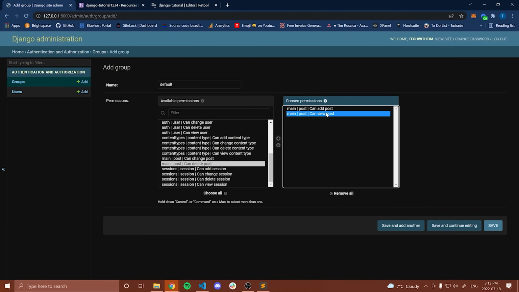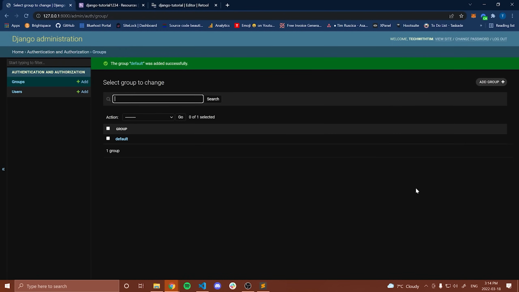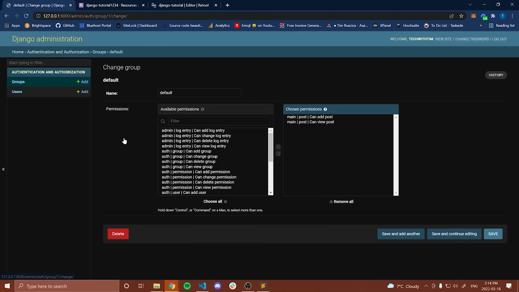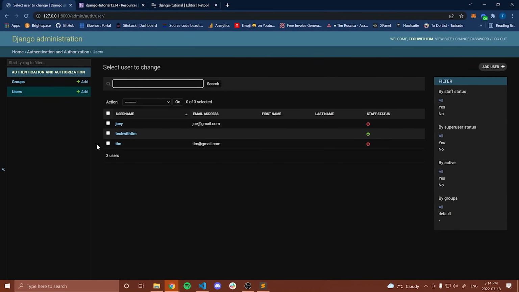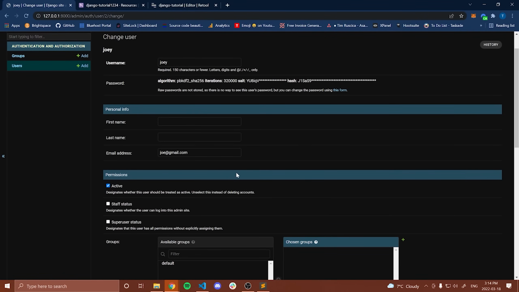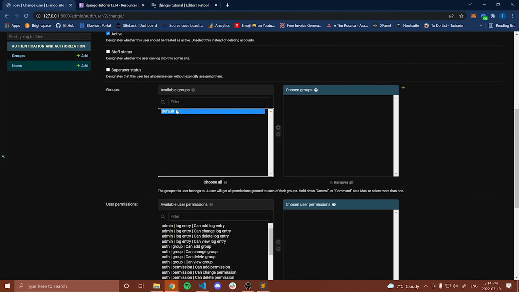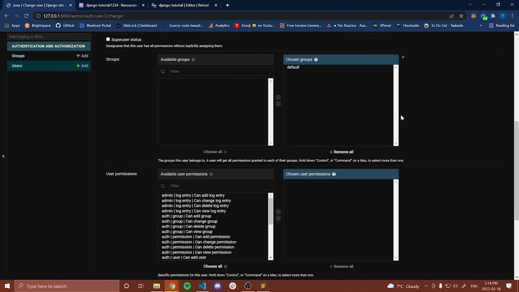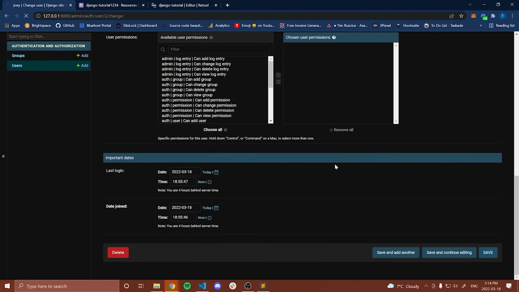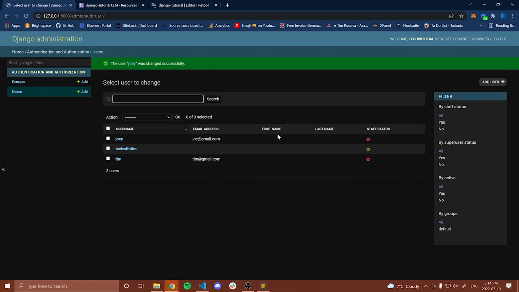Okay, so now that we have these 2 perms here, can add post, can view post, let's save this group here. And now we have the default group. And if we have a look, we can see what permissions they have, right? So to add a user to a group, we can do that from Django admin, I believe at least. So let's try here. If I go to Joey, let's see if I can add him to a group. So yeah, I can click this, move it over, and then I've added Joey into the group. That's fine. So let's hit save. And there we go. Now Joey should have those perms. So that's great. We can do that right here from Django admin.